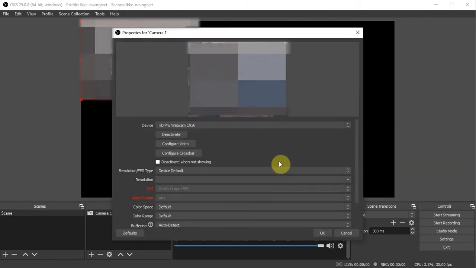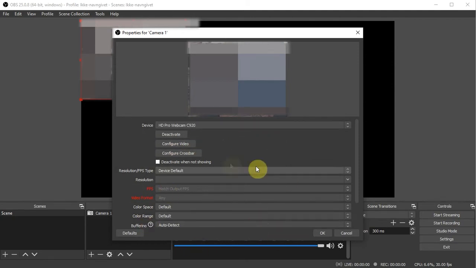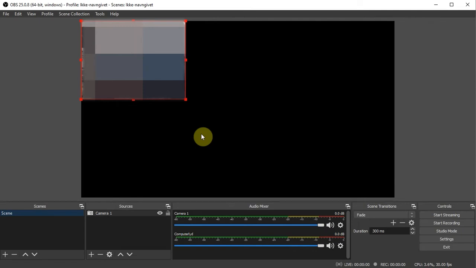We now get a prompt that has a webcam showing, and we have some different settings we can change. We don't need to change any of these settings, simply click OK. Now our source is added as Camera 1, and you can see the small eye icon signifying that it is visible. We can now drag and adjust the position of our canvas for this camera.